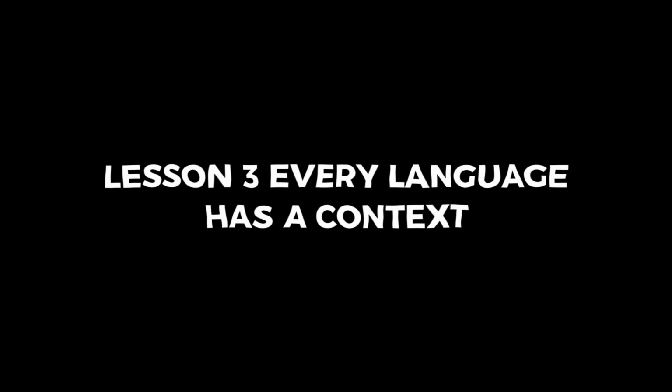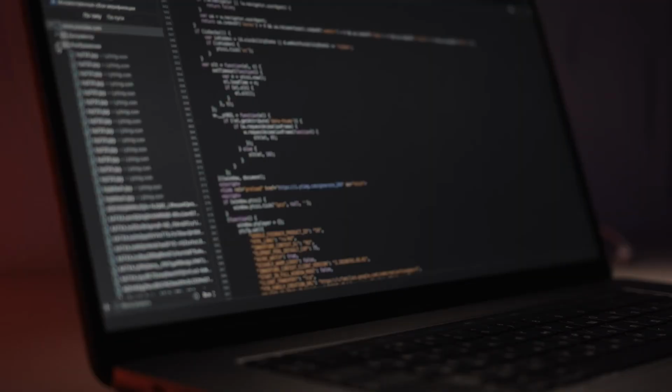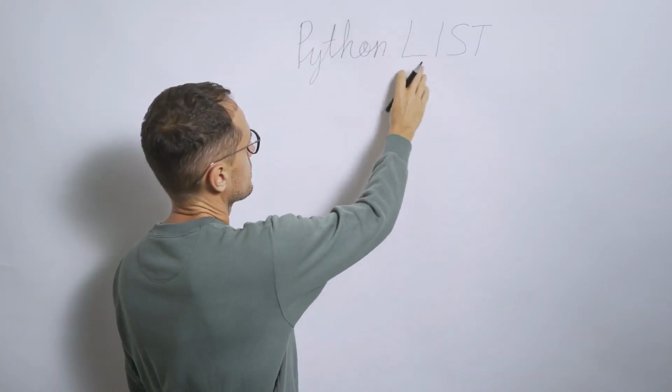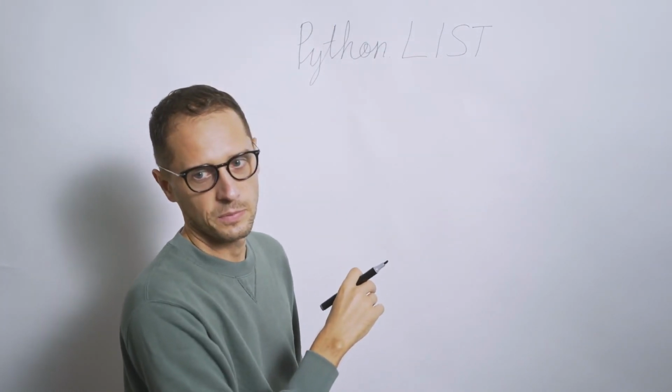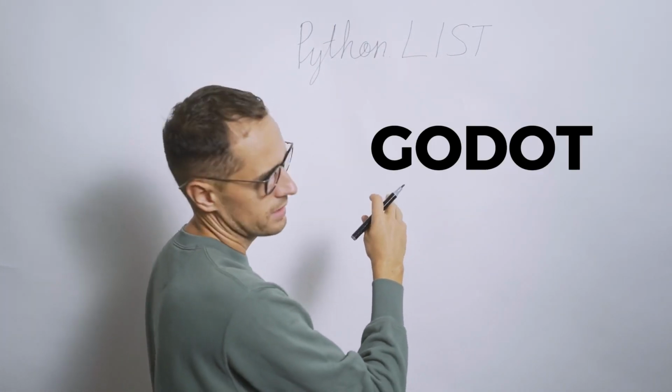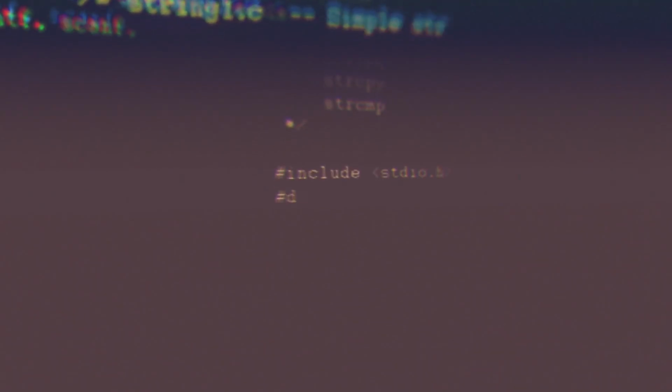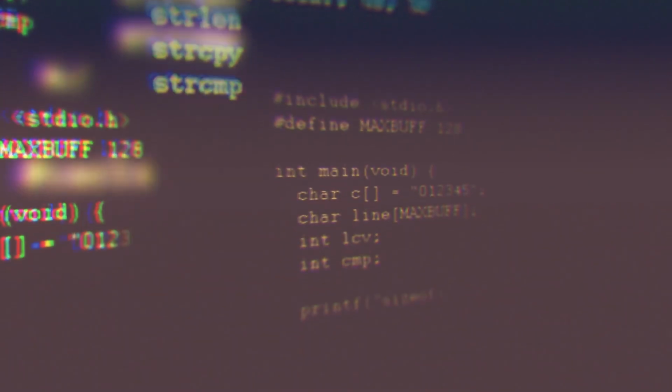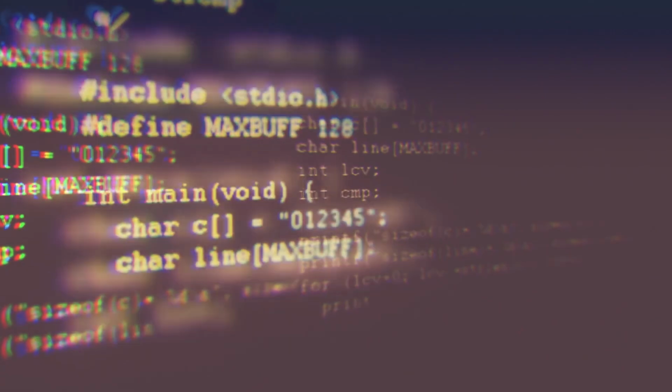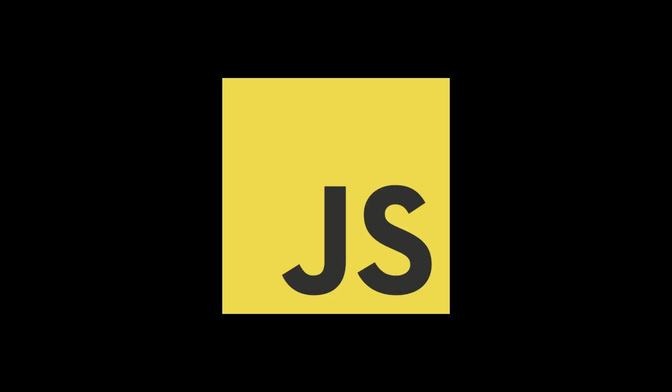Lesson 3. Every language has a context. Before we dive into Godot, I need to explain this. We're gonna use GDScript, which is a language that was created for Godot and only for Godot. I say this because GDScript has a lot of quirks that only make sense within the context of Godot. You should approach GDScript like JavaScript, for example. JavaScript only makes sense under the context of browsers, right? So just keep the context in mind. With all that being said, let's code.